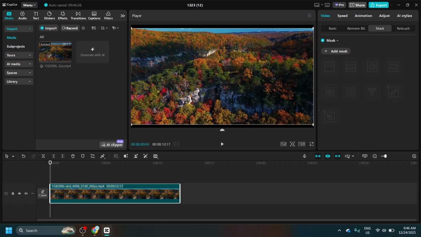Add your video to the project. You can import it from your computer and then drag it onto the timeline, or use the Add or Import button if you prefer. Make sure the clip you want to adjust is selected in the timeline so CapCut shows the right controls for that clip. If you click away and the controls disappear, just reselect the clip.